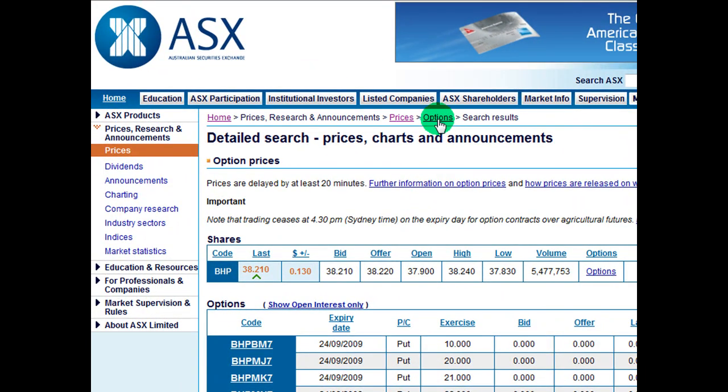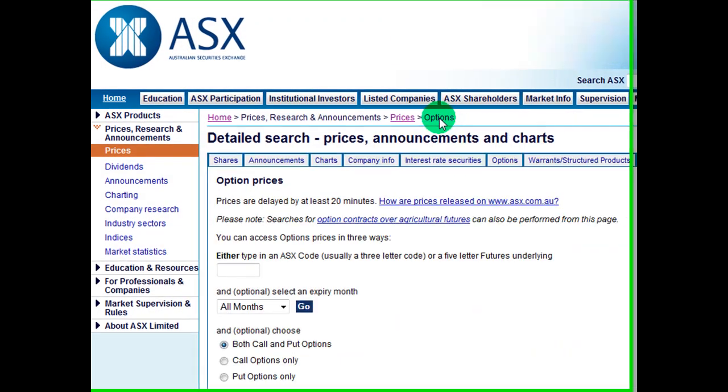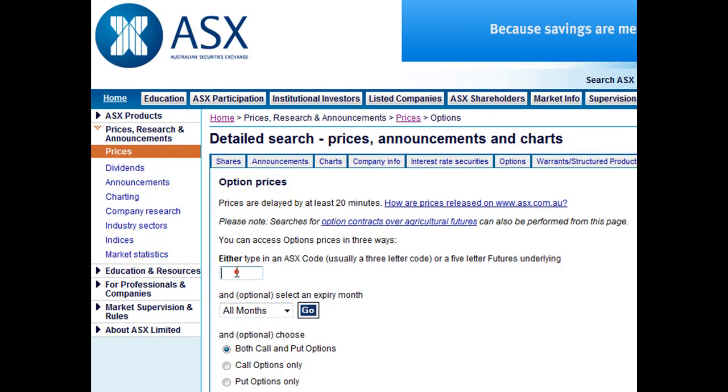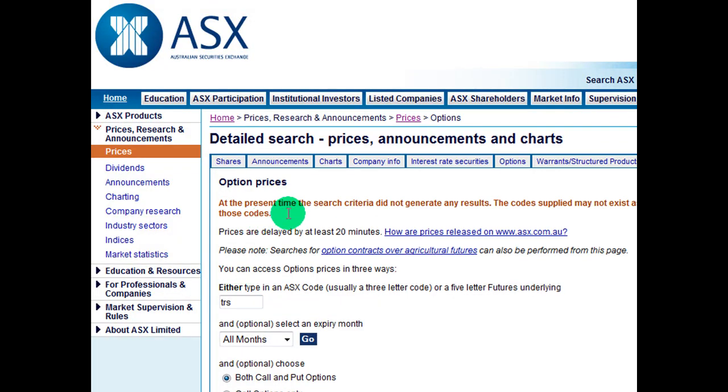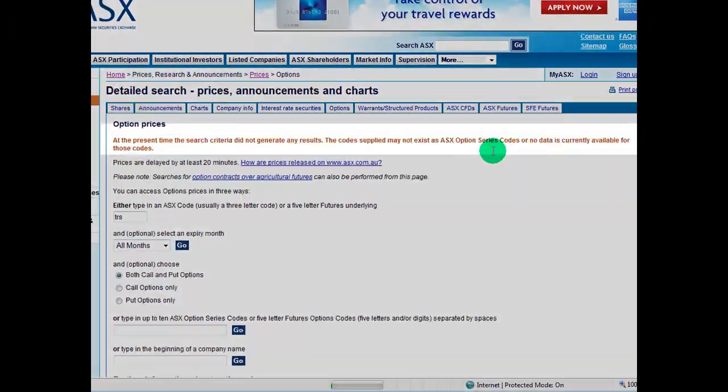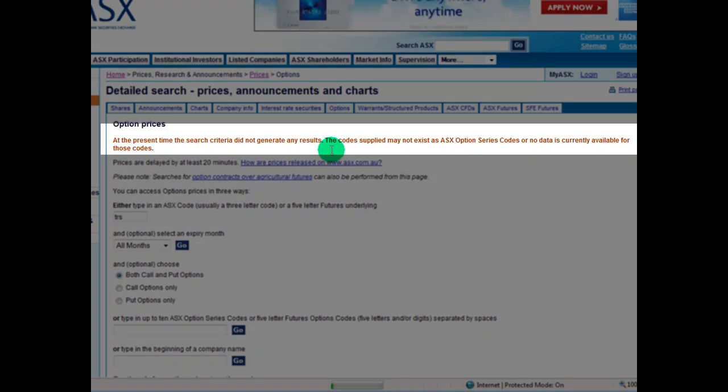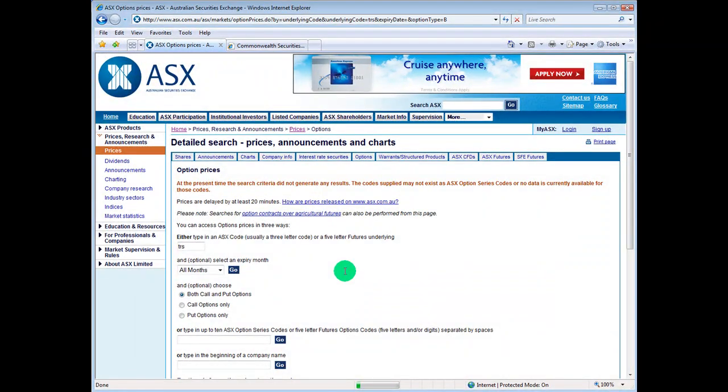Next, let's take a look at a stock that does not have options. I'm going to type in TRS, which is the ASX code for The Reject Shop. As you can see from this message, TRS is a stock that does not have any options. This is the easiest way to quickly check if your stock has options or not.